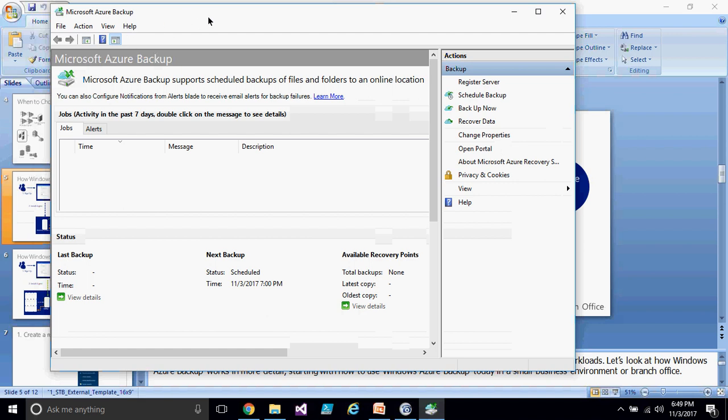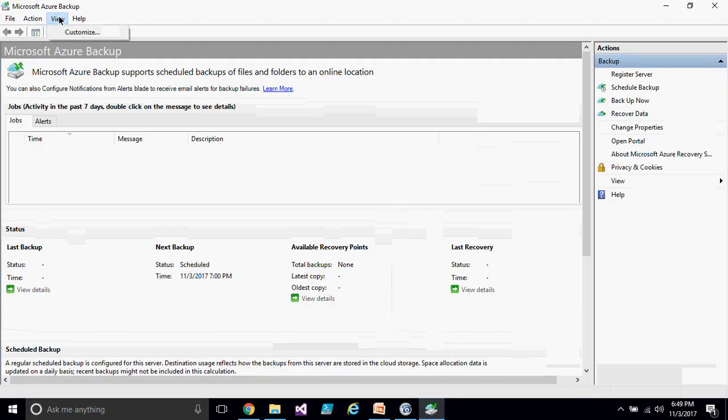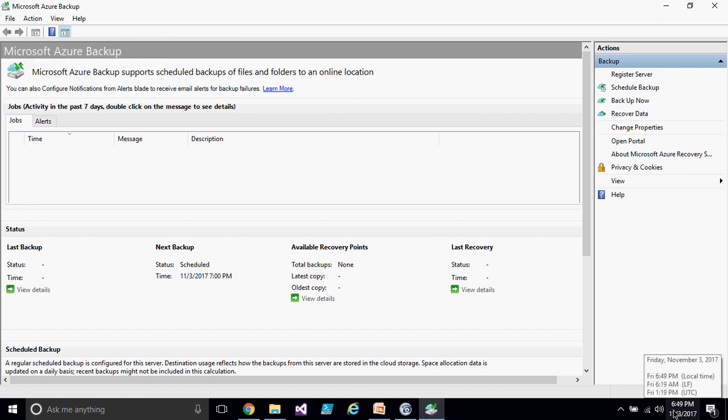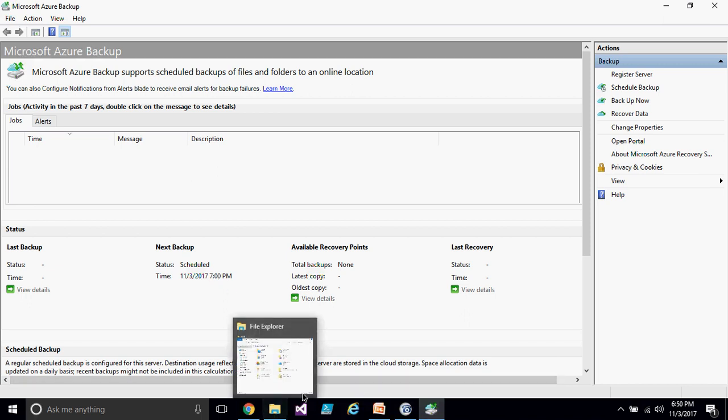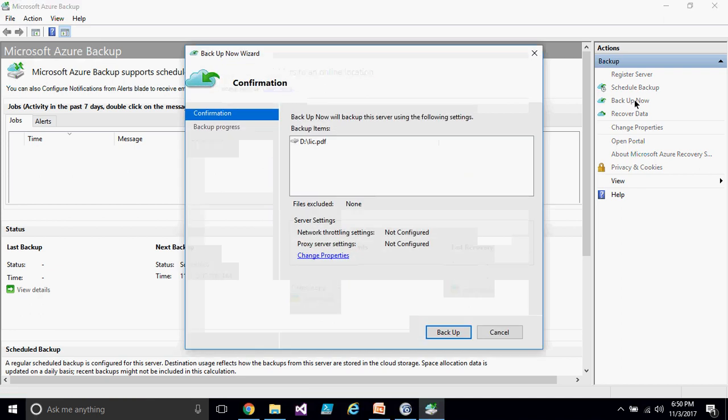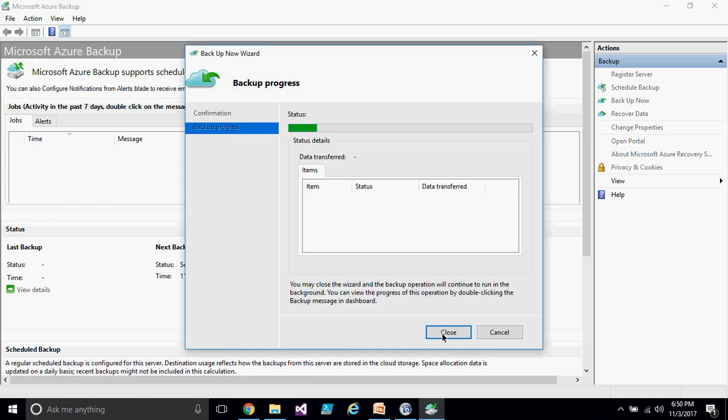Okay, so now it is 6:49, so we have to wait for 10 minutes for the backup to trigger. So at 7 p.m. today, one backup will be taken of the PDF file which I selected, right? If I want to do an on-demand backup, that means I want to do a quick backup immediately, I will say backup now. So there is an option called backup now, which I say backup. Now it is doing an ad hoc backup. That means it is doing an on-demand backup.